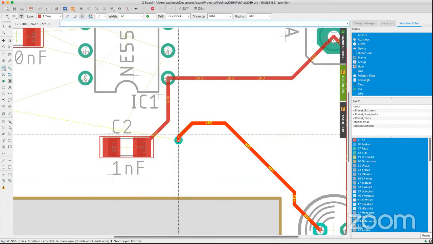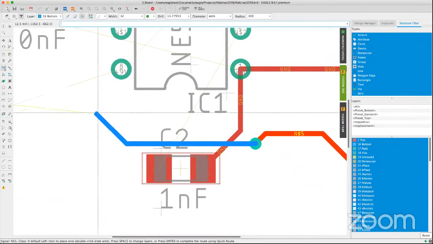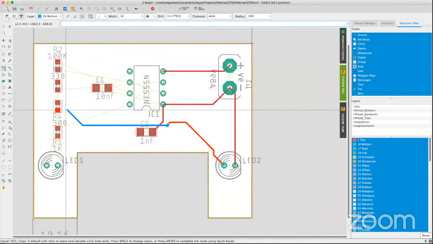Okay. Now, since I only have a 2-layer board, when I left click, it's going to start routing on the top layer, as you could see. So I could go ahead and finish this route. But then again, I can't route to here because I'm on the bottom and that SMD is on the top layer. So I'm going to hit the space bar, put in a via, and complete my route here as well.